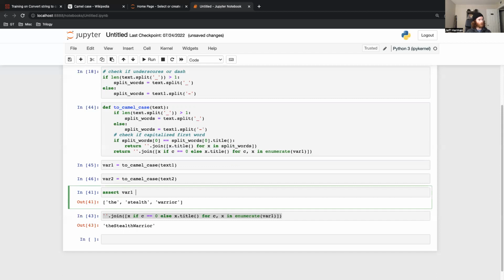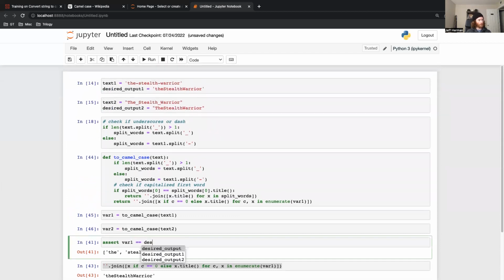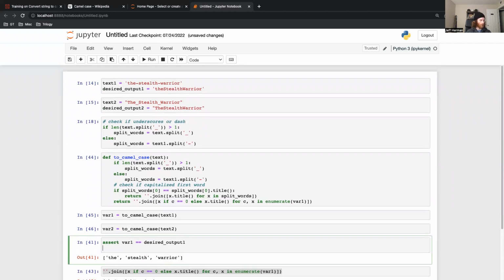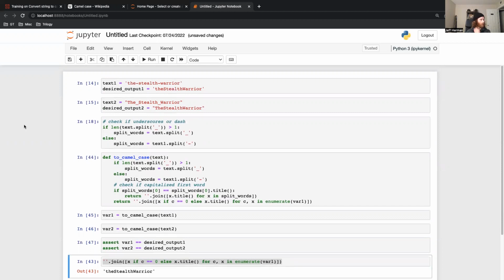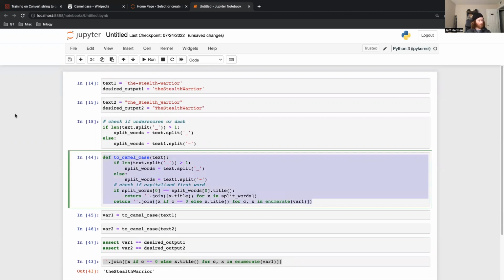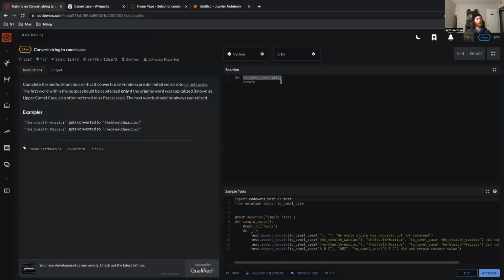So var1 is equal to desired output 1. Assert var2 is equal to desired output 2, and does not throw an error. So let's try running this in CodeWars.